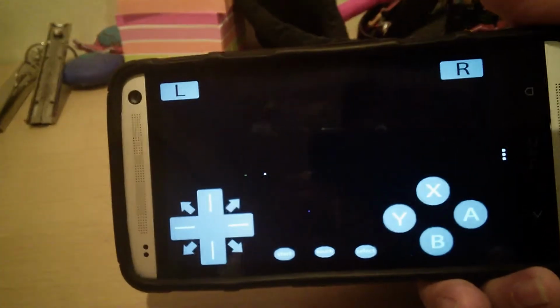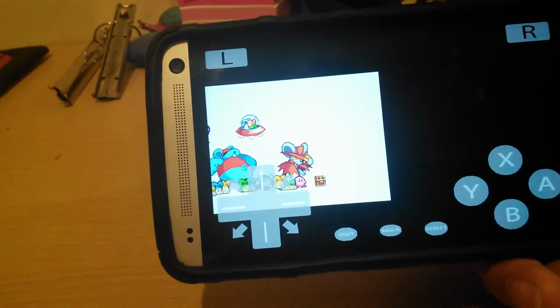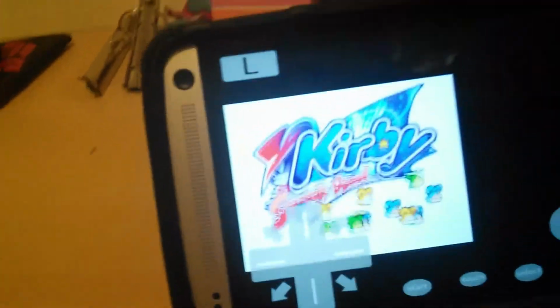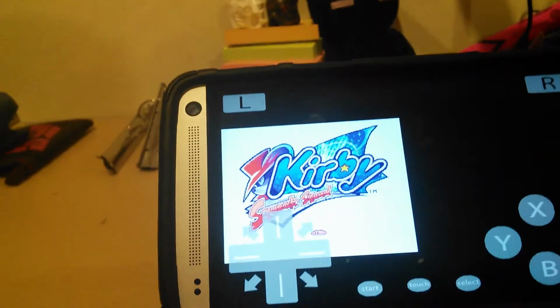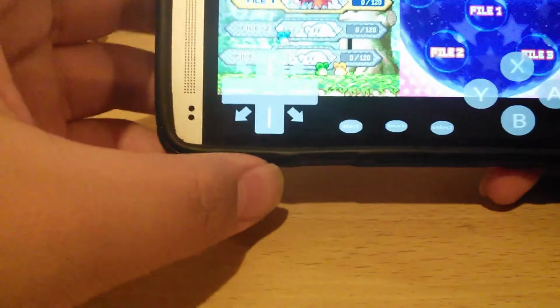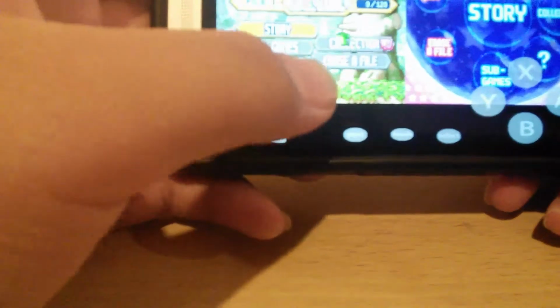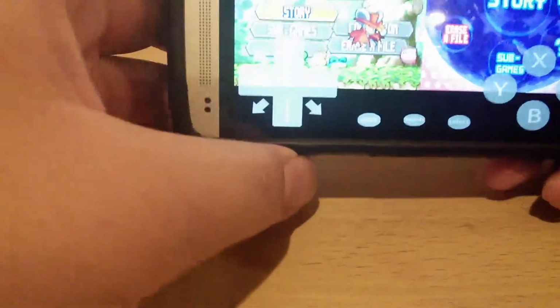So let's start it. It's gonna load right after. It should work. And yeah, it does work. You could enable sound, but it's probably laggy. So actually, it works. It's sort of laggy, but who cares? We're getting DS games for free. So touch the start. We're just gonna press A here and make a new little file.